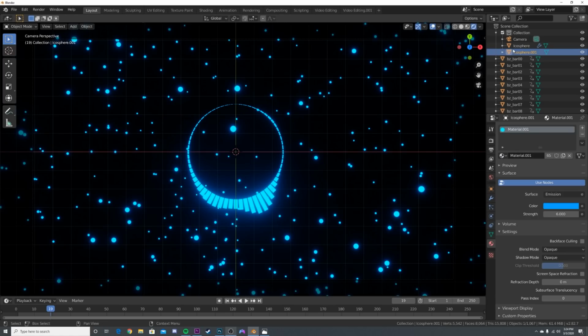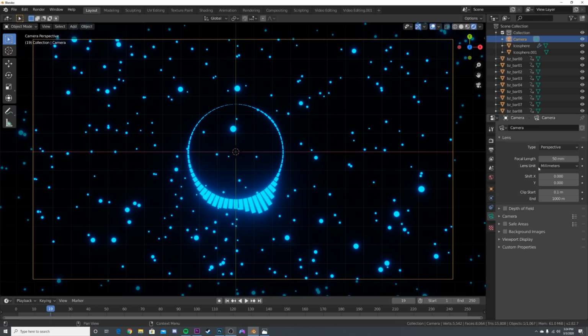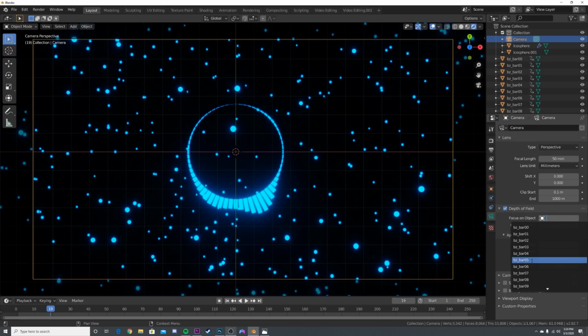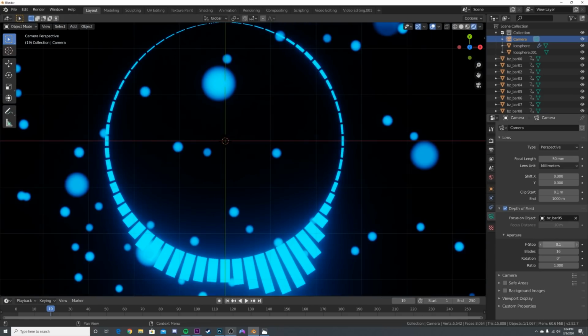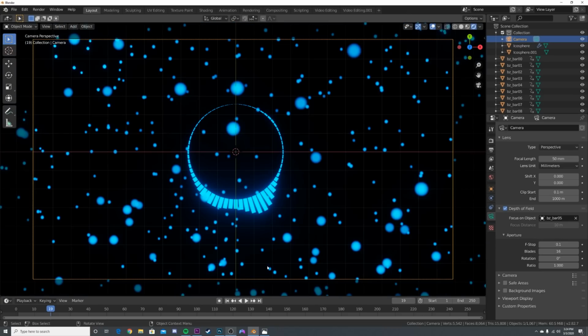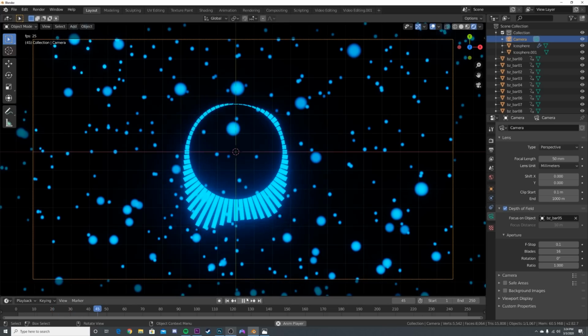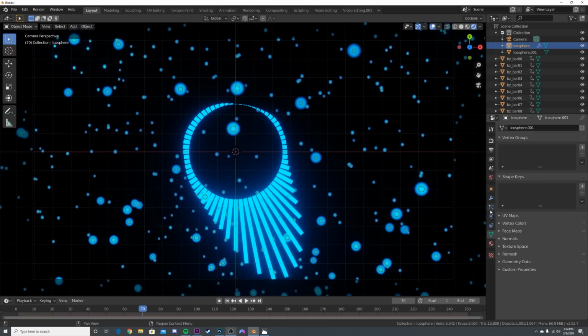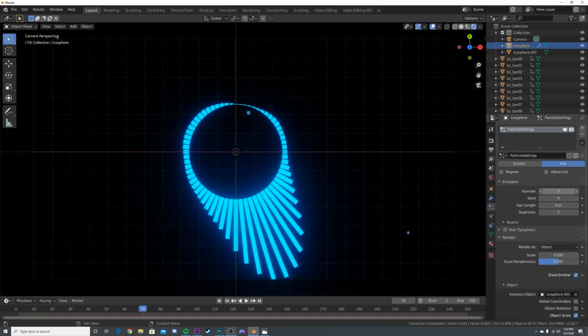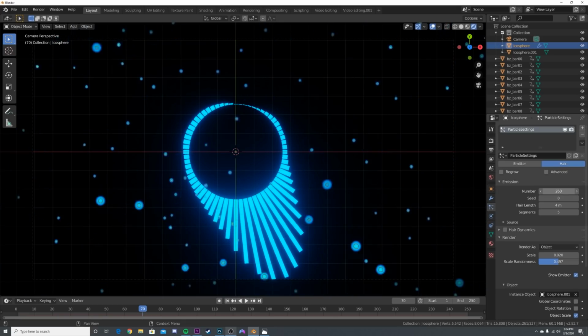Last thing I'm gonna do is add some depth of field to the camera. So click on the camera, click depth of field, and then a focus object, just click one of the bars. Then we're gonna bring the blades up, bring the f-stop down till you like how soft it is, and we'll just check out the animation. Then we'll bring down the particle system however many you want, because that's too many to play with.